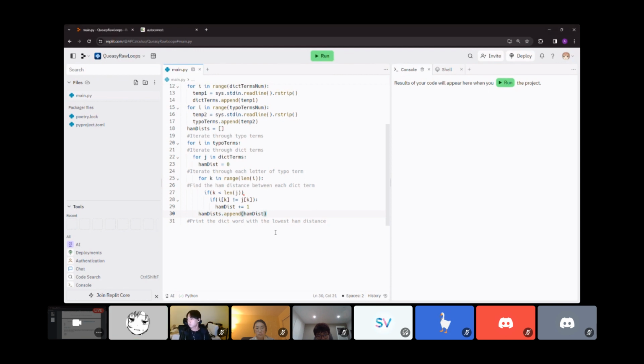Yeah, so then we want to print the dictionary word with the lowest hamming distance. So first, let's find our minimum value. More specifically, we want to find the position at the place where we have our lowest hamming distance.